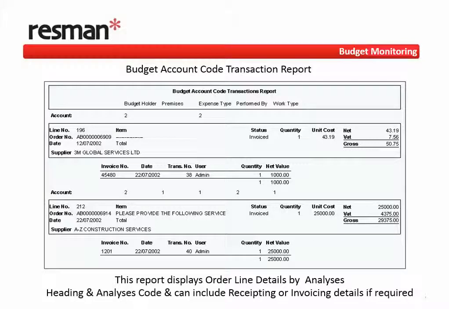And that concludes the overview of budget monitoring in RMM.